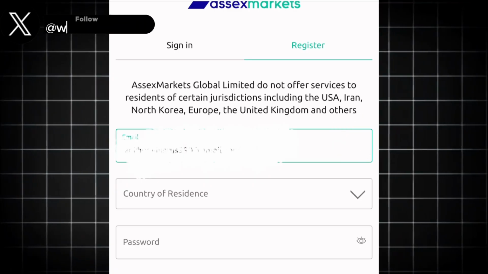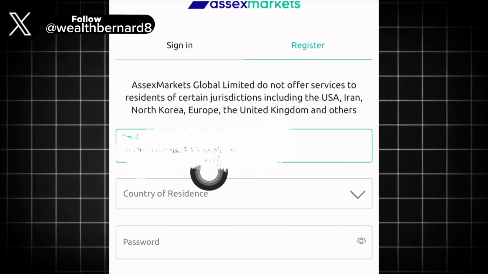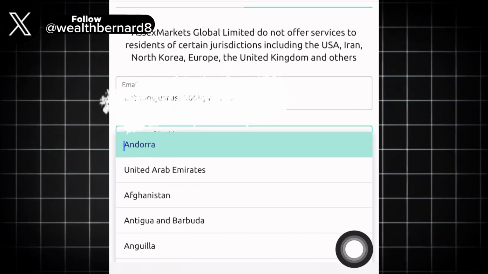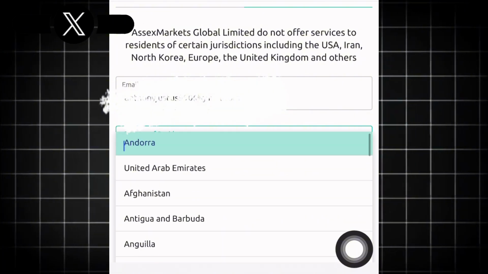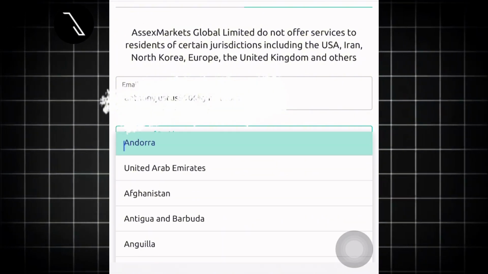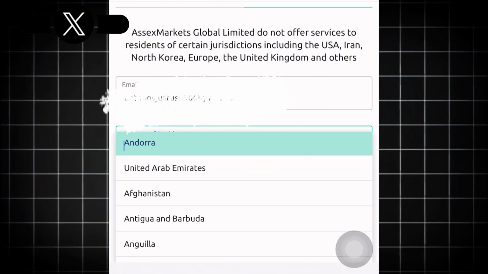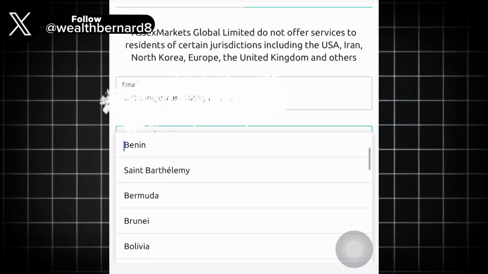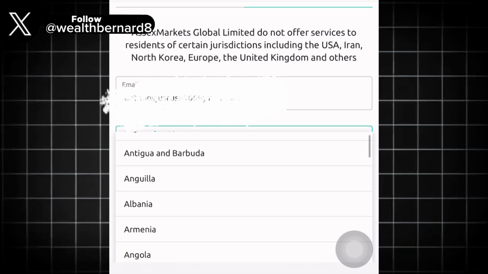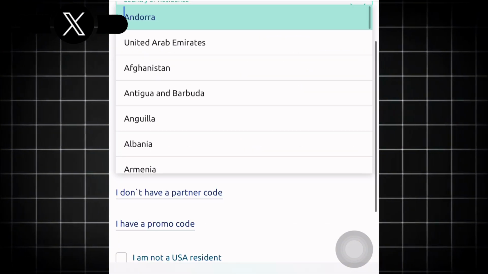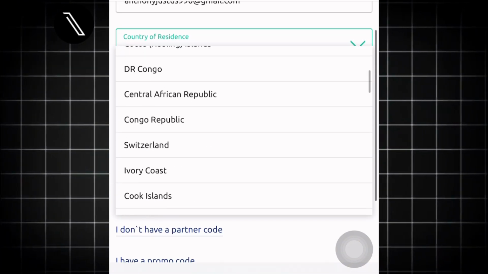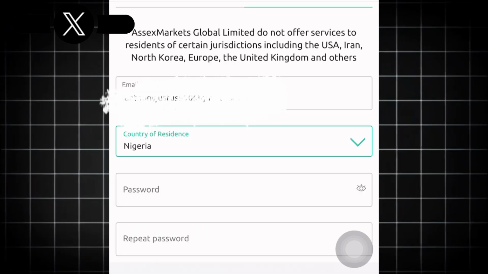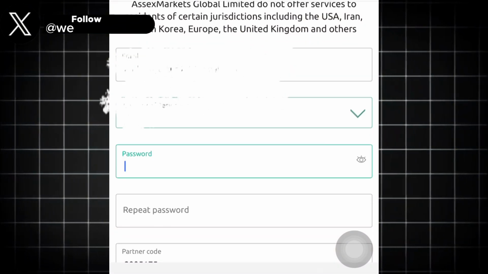They will also ask you for your country of residence. All you want to do is click on it and choose your country of residence. If you're in Andorra, United Arab Emirates, Afghanistan, Antigua, Anguilla, Albania, or whatever country you are, go ahead and enter it. For me, I'm actually in Nigeria, so I'm going to look for Nigeria right here. So I've chosen Nigeria, and the next thing is to enter a password.